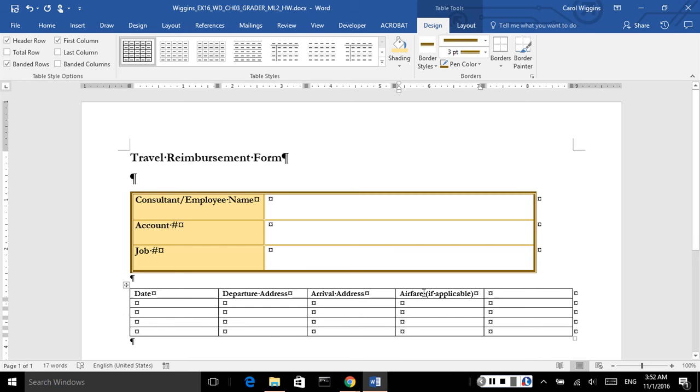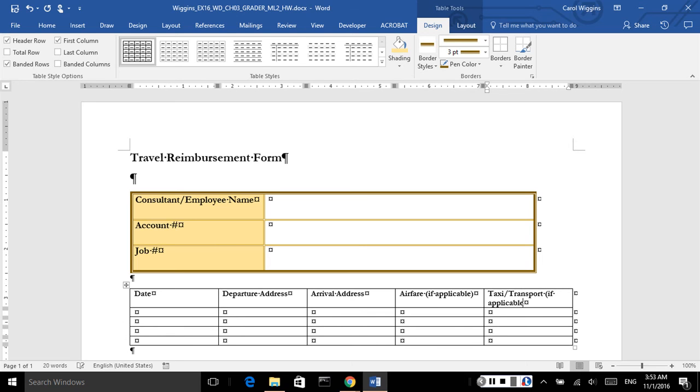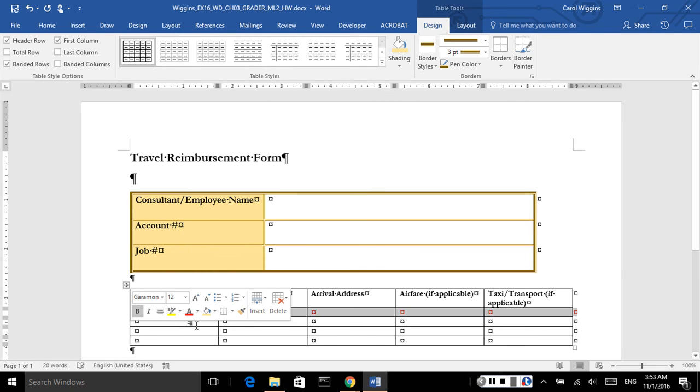Make sure that there is a space between airfare and the open parentheses. And again, make sure that there's no space on either side of this slash. Okay. Select the second row, and we're going to change the font color to red. And then we're going to type in what's in step 9.